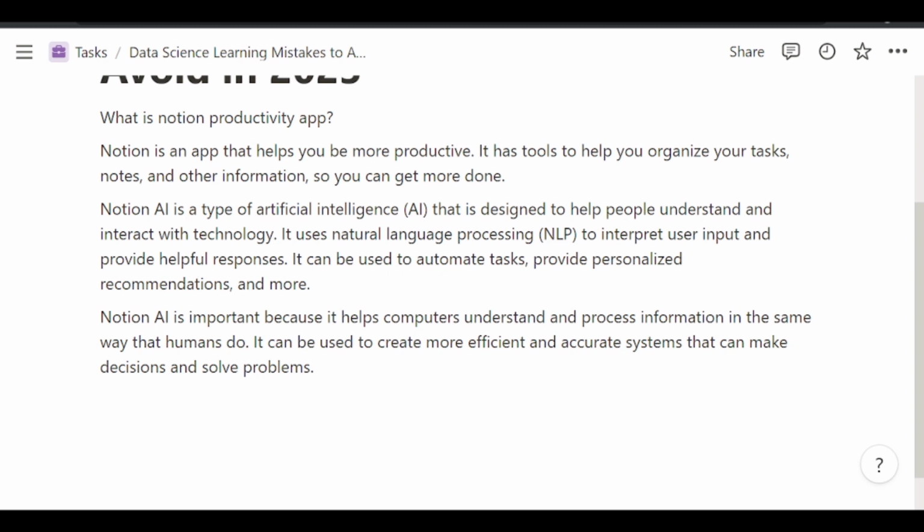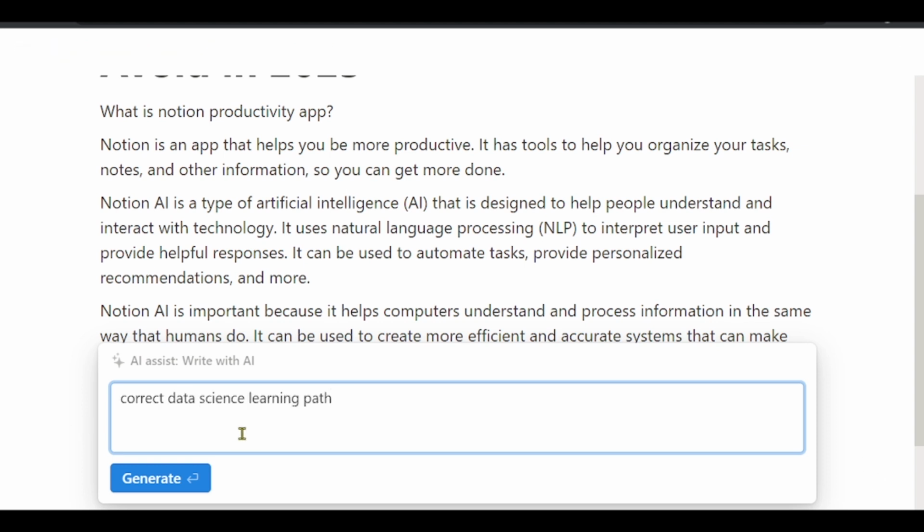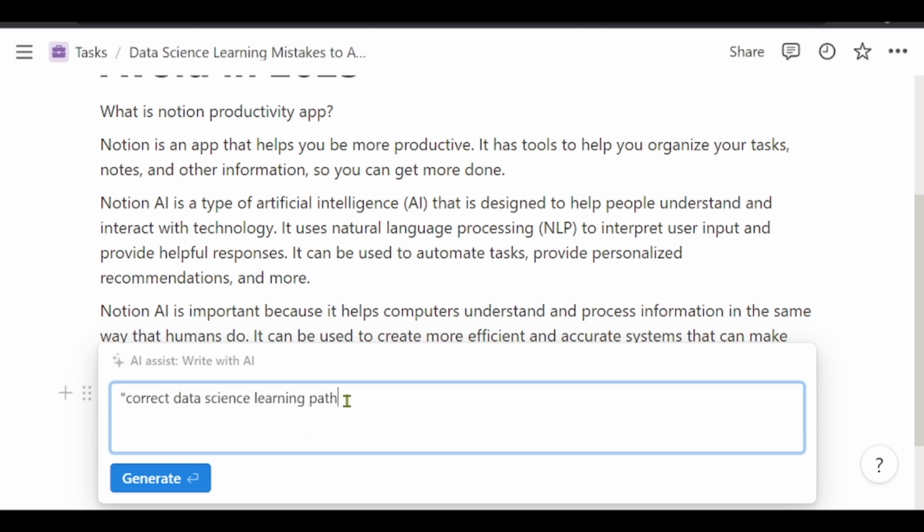So to start us off, let us just begin. Let us ask questions and seek information for someone who is beginning their data science learning journey. Remember, this is not a tutorial on how to work with Notion. There are other tutorials, or maybe one time we'll do such a tutorial. But today we are going to use this AI functionality to seek answers to our question on some of the mistakes to avoid in your data science learning journey in 2023.